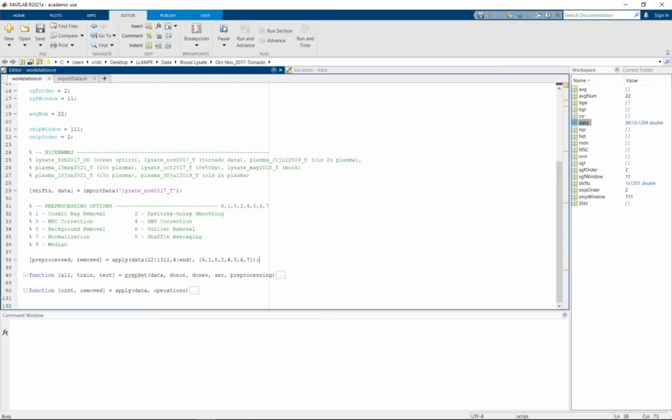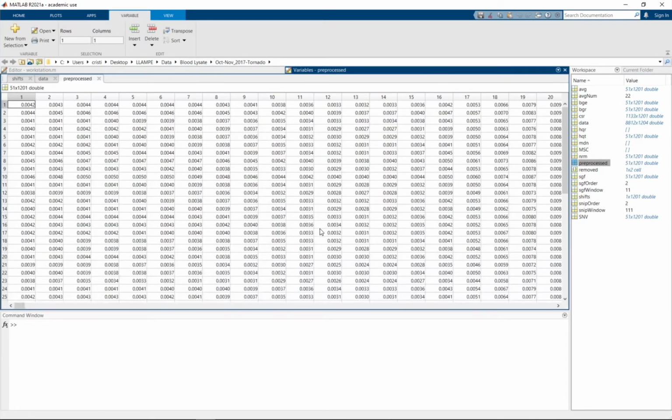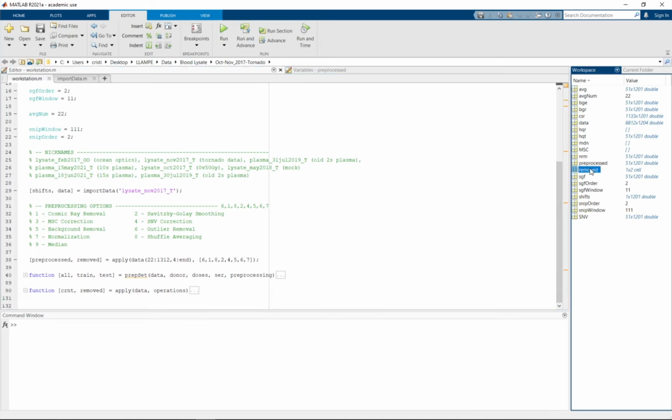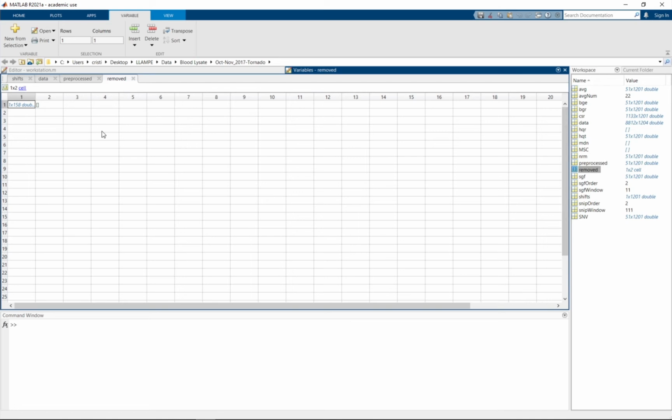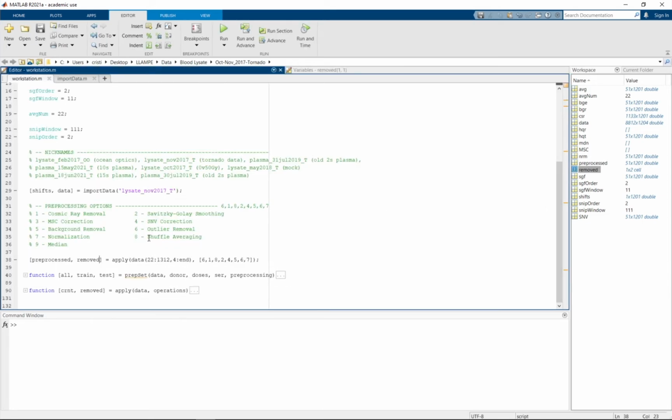And if we run the data, we'll see that our workspace has updated. We now have our pre-processed spectra in the pre-processed variable here. So that's what that looks like. And we can also check the indices of rows that were removed from the original data set in this removed variable that we created. So this is just a cell array. In the first entry here, it contains the indices that were removed in the first application of outlier removal. So that would be this case right here.